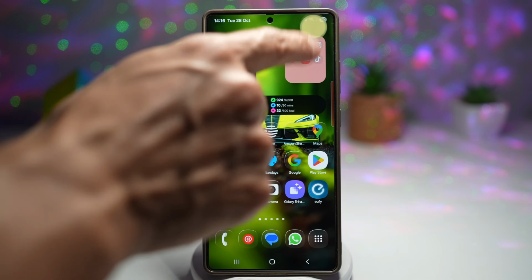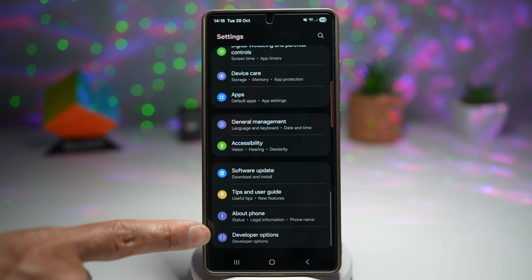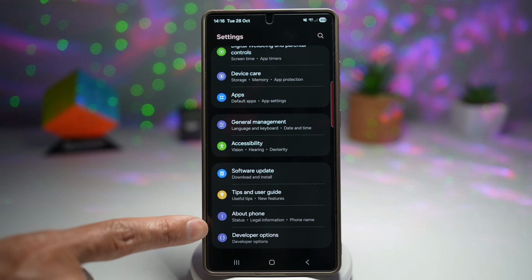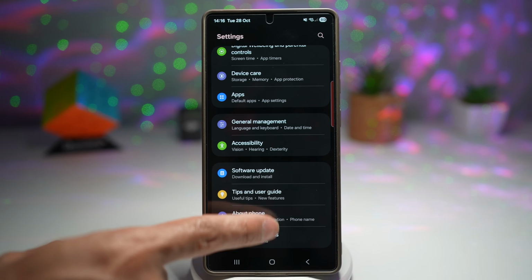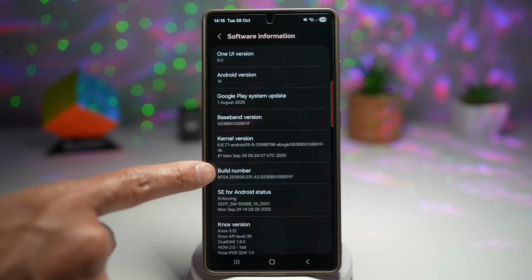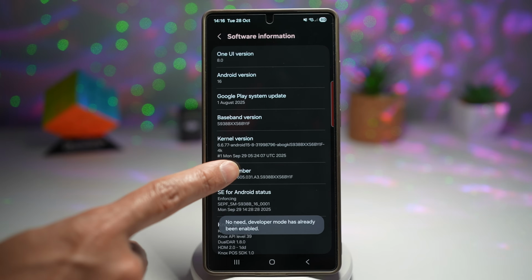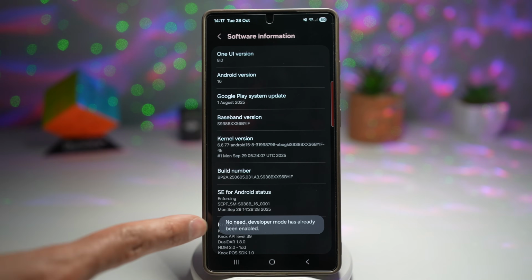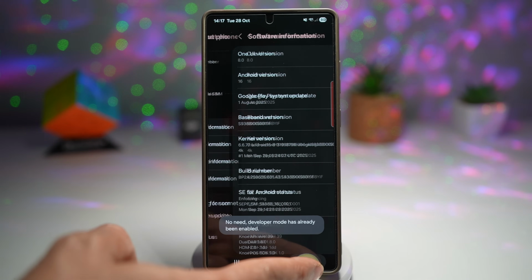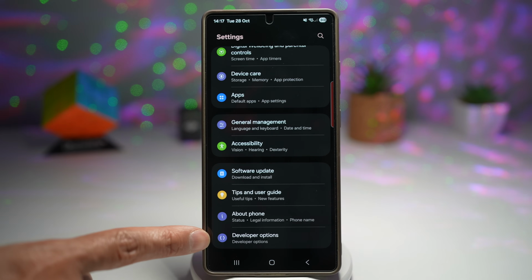So first, go ahead and open up your settings. Go ahead and scroll all the way down. And here we need to enable the developer option. So you can enable this by going into About Phone, into the software information, and here tap on build number and tap on it at least 7 to 8 times. Once that is done, developer mode has been enabled. You'll get a message here. Go back. Now here, this is the new menu which you'll get called developer option.